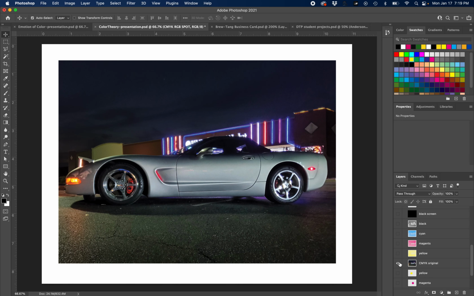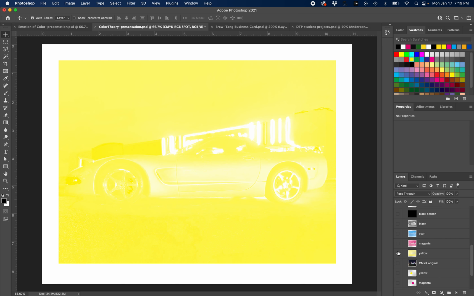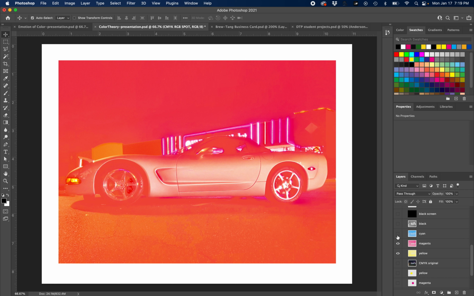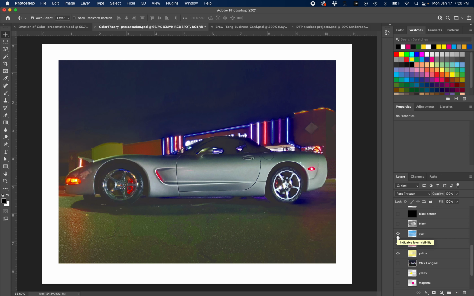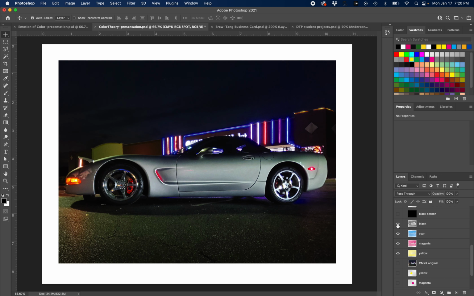So here is the original image. We talked about this before. And then when you print the yellow screen, print the magenta on top of it, print the cyan on top of it, and then finally print the black. Four-color printing, CMYK.